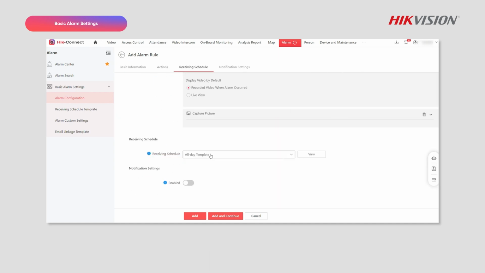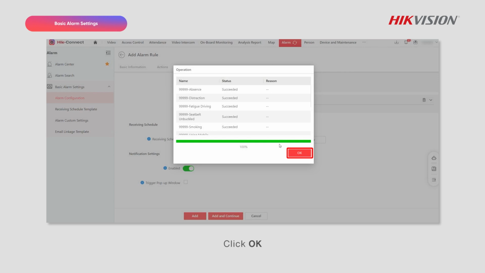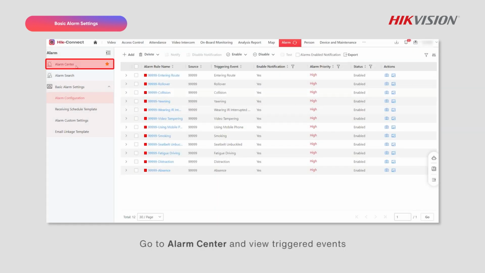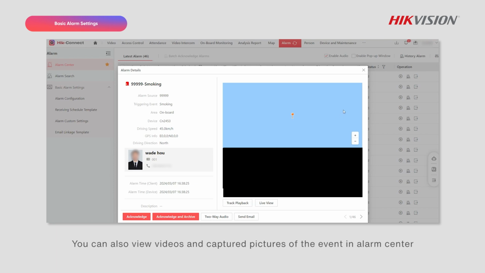Select Schedule. Enable Notification Settings. Click Add. Click OK. Go to Alarm Center and view triggered events. You can also view videos and captured pictures of the event in Alarm Center.